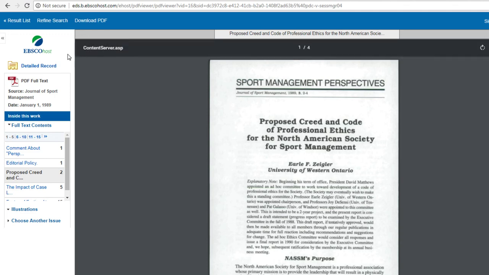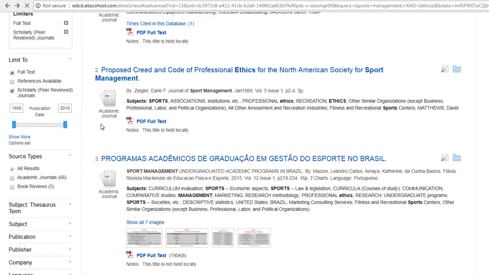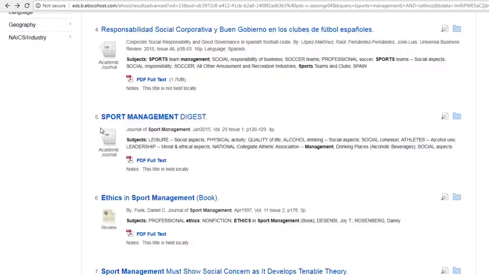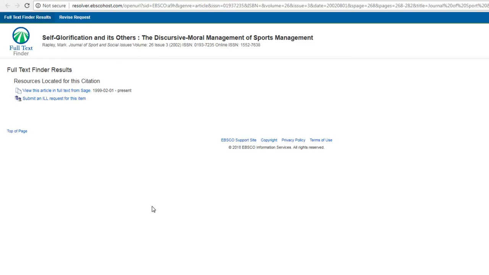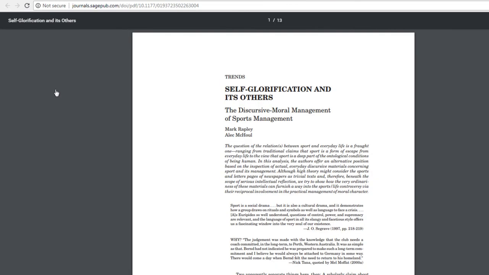Some articles have a link that will take you to the full text of that article through a different route. When you see an article that gives the option of Full Text Finder under the title, click that link phrase. On the next page, choose the option that indicates where you can view this article. You are then taken to the article where you can view it in PDF format.